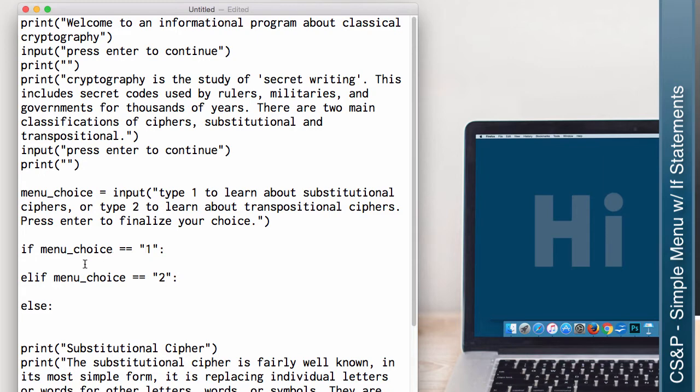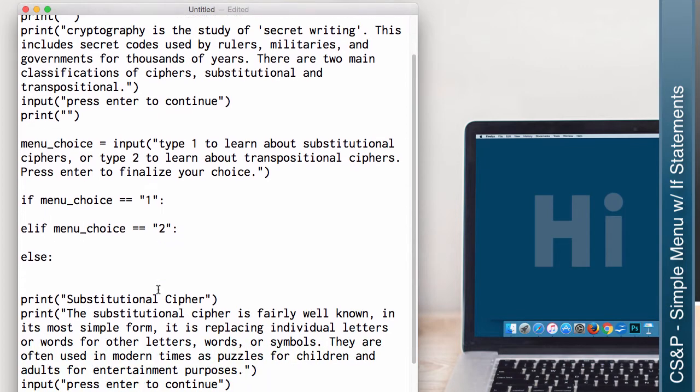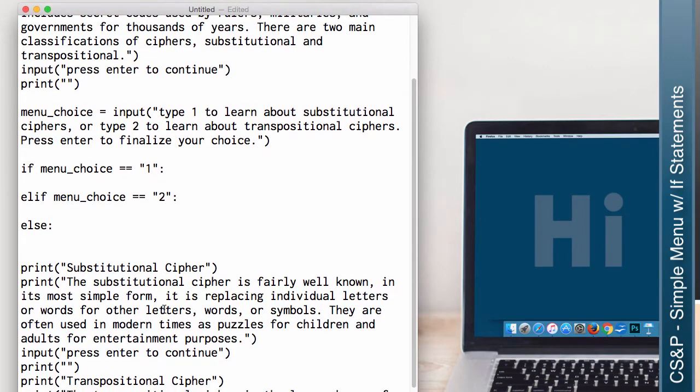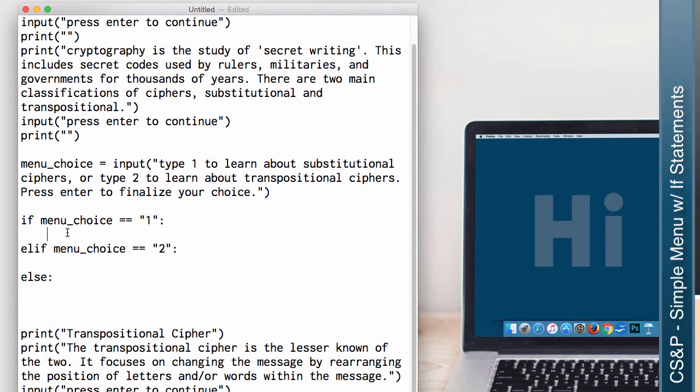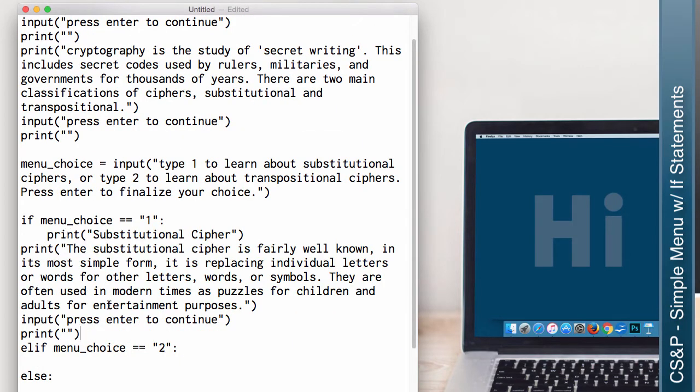So now we need to actually have it do something in here, right? So in Python, we have to use white space very specifically. We actually use it to tell it what is inside of this if statement. The standard is to use 4 spaces. So 1, 2, 3, 4. And now I'm just going to grab this block of code here. Let's see, 1 was substitutional. So this whole thing, and just drop it right here.